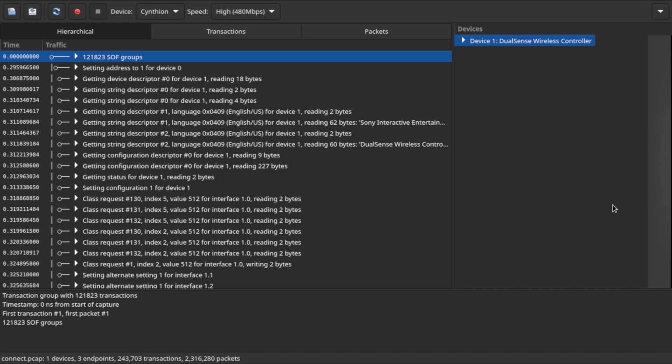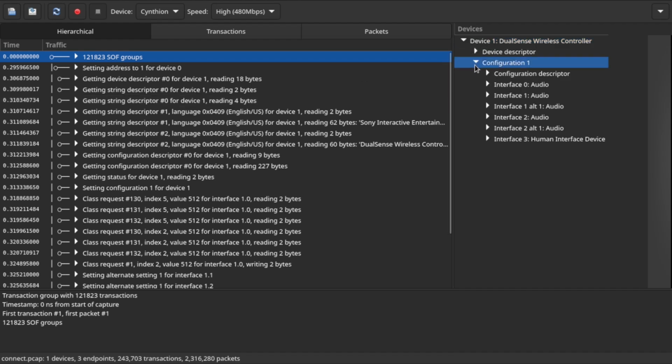Now, to find the information that we're going to need to start emulating this device, let's come back to this. This is the very first capture that we took of plugging the controller into the console. And we can see all of the requests in which the host is learning information about the device by asking for its descriptors. And all of that is then gathered up into the device view over here, so we can see how that corresponds to the structure of this device.